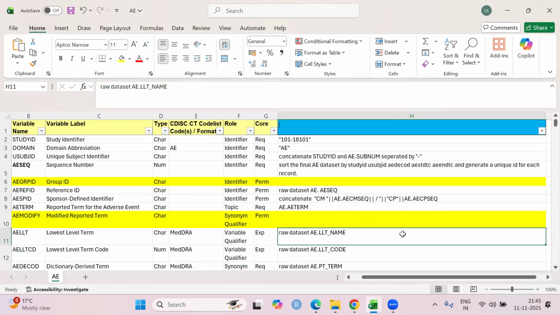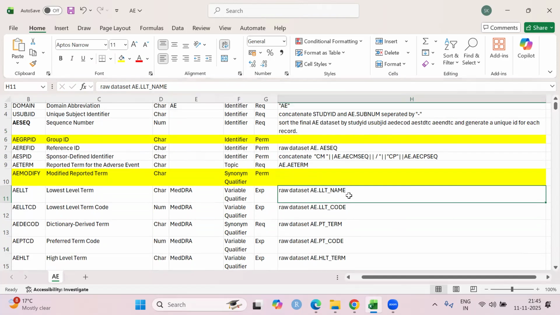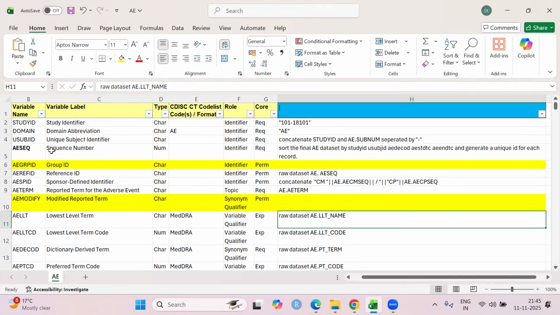So in this way, you can generate the adverse event mapping spec and the coding as well.